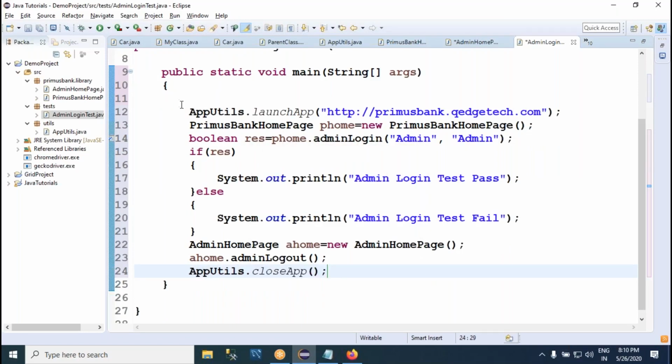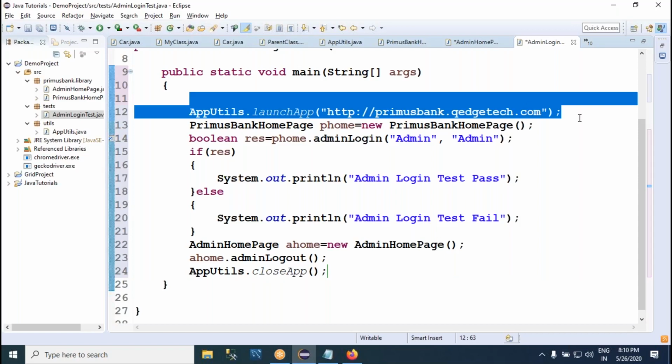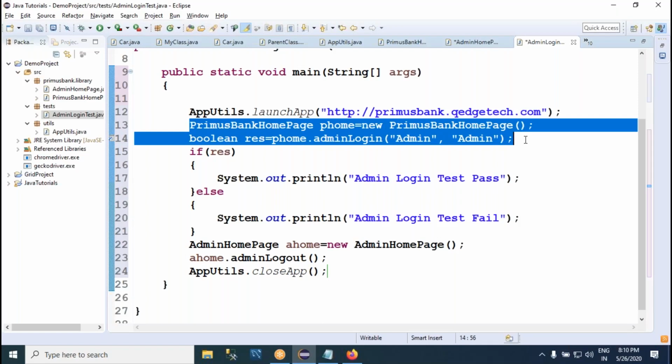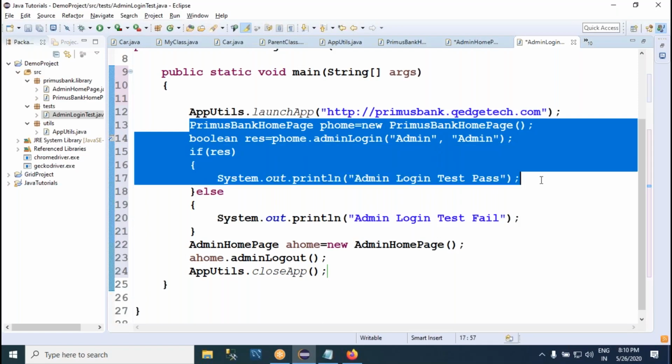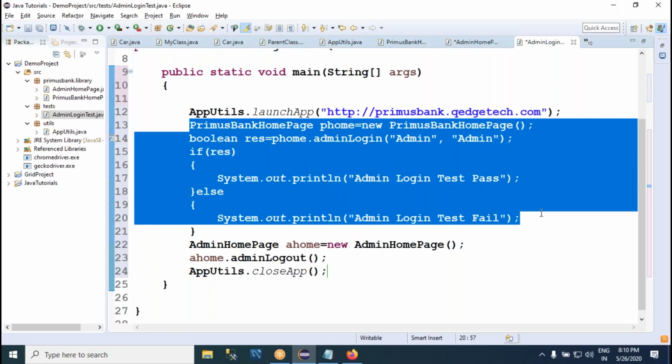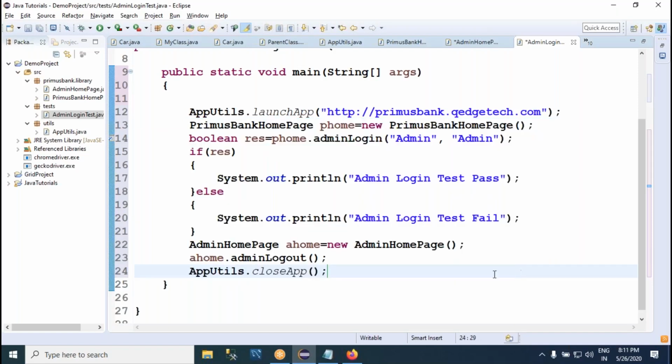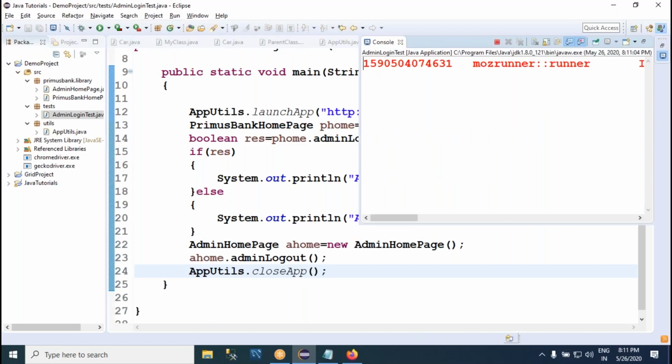So here, first step, invoke the Primus Bank application. Second step, login as admin and check whether admin login is working or not. If working, report test pass, else report test fail. Next step, call logout. Last step, call the close application. Now let us run this test case. This is the complete test case now. We have created a test case by calling the appropriate functions.